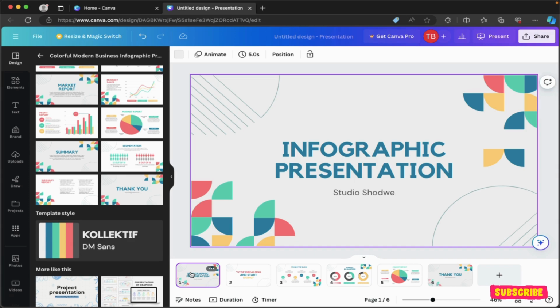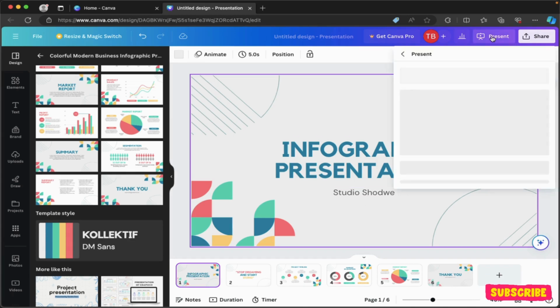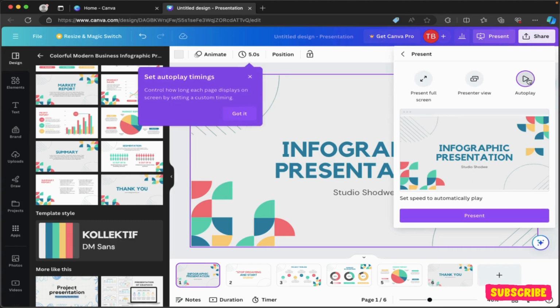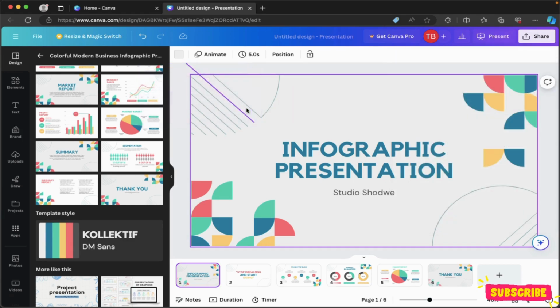Now guys, let's preview this first. I'll click on the present button over here and we'll see there are three options basically: present full screen, presenter view, and auto play. So let's say auto play currently. Okay, got it.